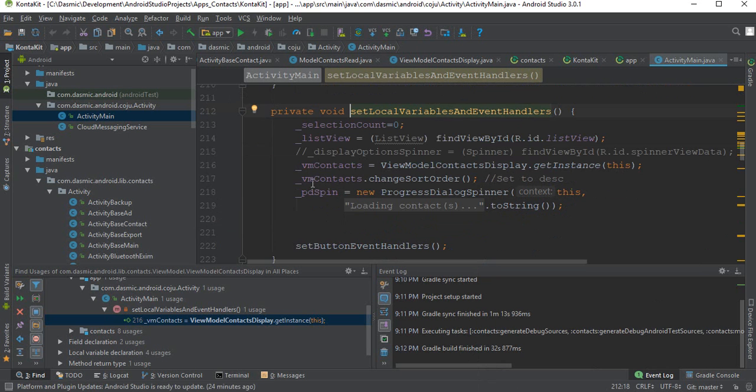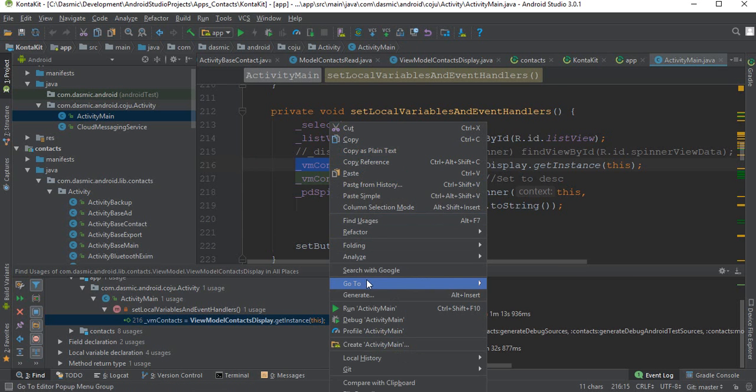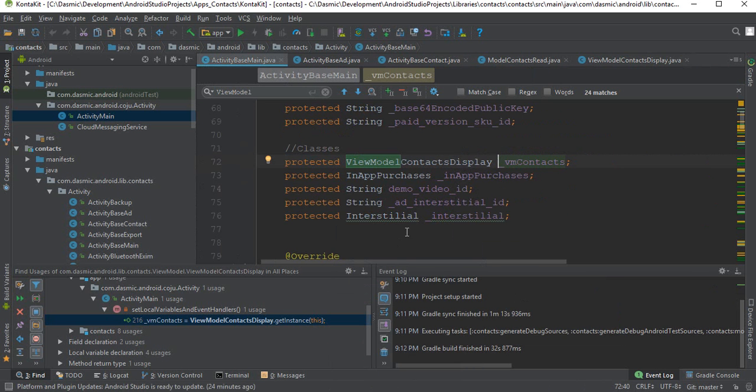So as you can see here, I instantiate the VM contacts. Now the actual declaration of VM contacts, as I showed you earlier, is in the base class, which was, if I go here, it's defined in the activity base main, which is what activity main derives from. So this way, every function that needs the view model can access them through this instance.